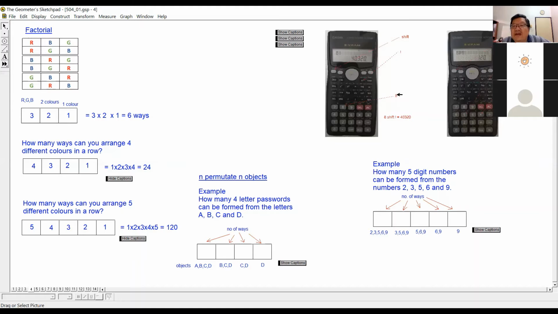So first of all, you type 8, then shift, then this inverse button here. There's a yellow color one, the yellow color X, then the exclamation mark. So 8, shift, this factorial, and the answer is 40320.